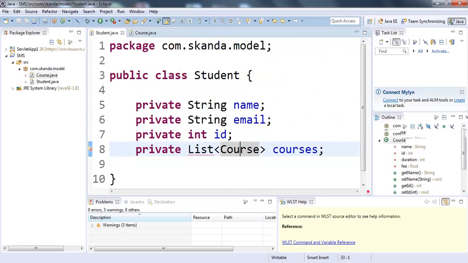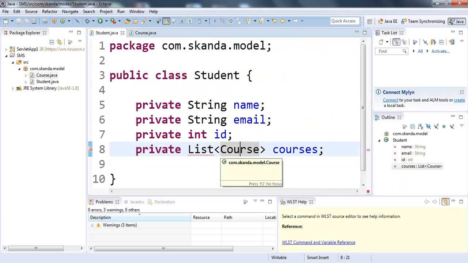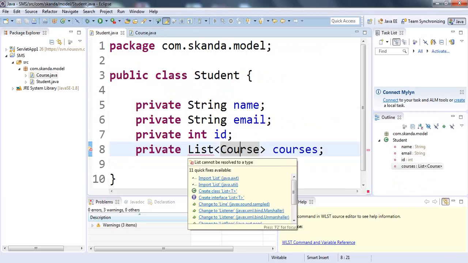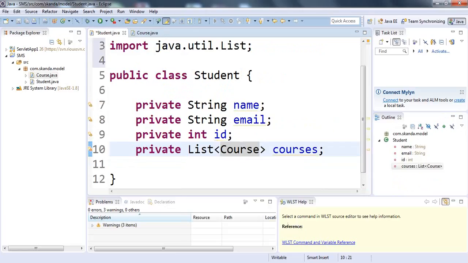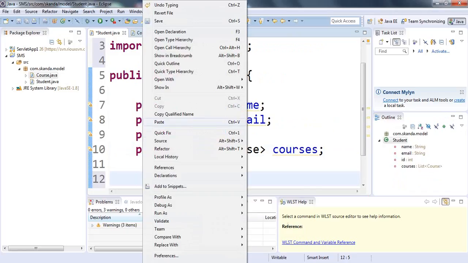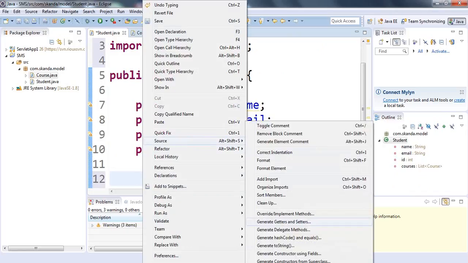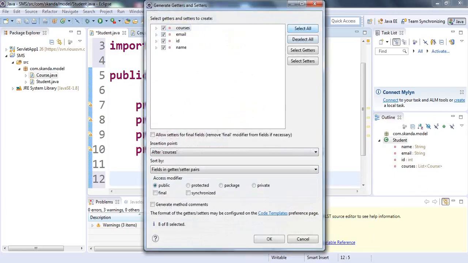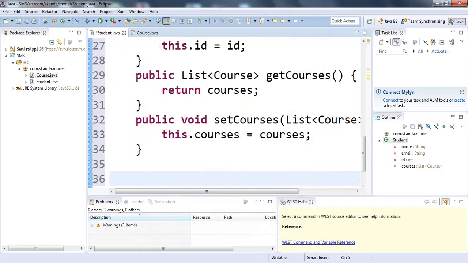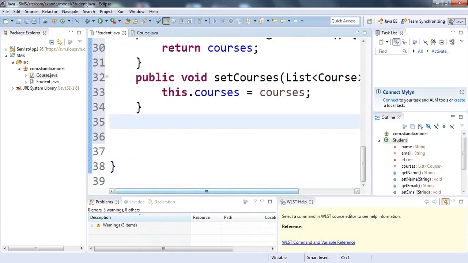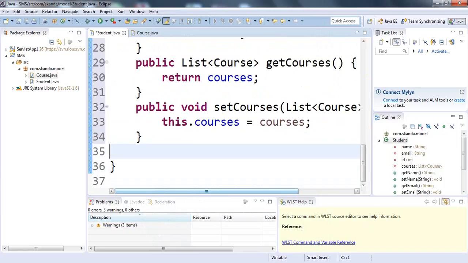Now course is done. Come back to your student. So it is giving an error, right? Because we did not import it. We just need to import java.util.List. Now here also I am doing source, generate getters and setters. So okay. So far what I have done is very simple. I have created model classes.